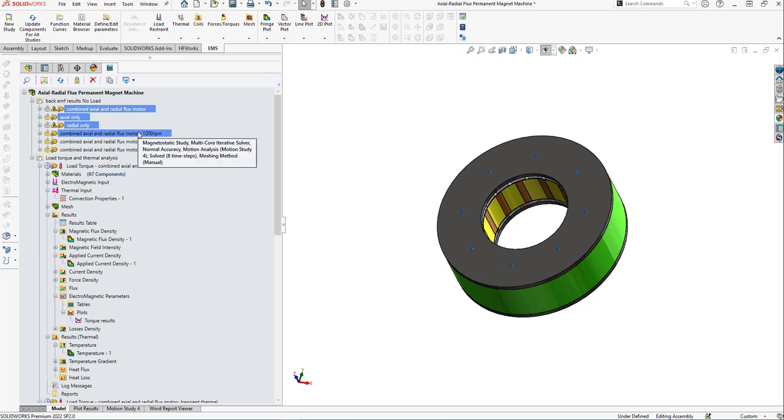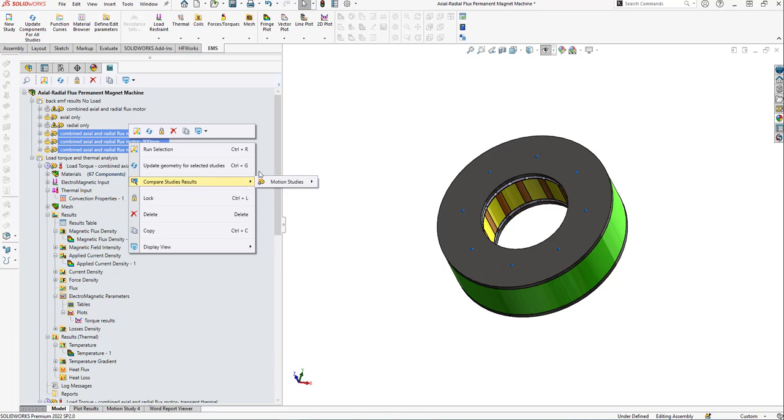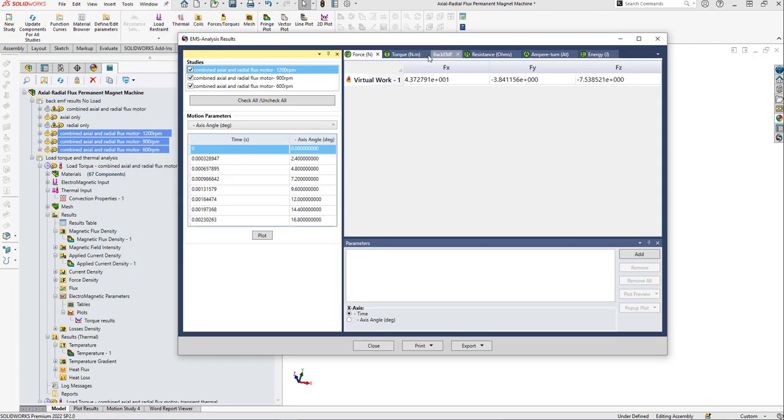I can also show you the comparison of the RADAX, or the radial-axial machine, for different RPM. And again I can compare results, magnetostatic results, and I can show you the torque.